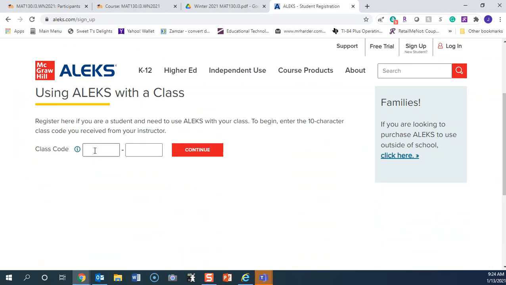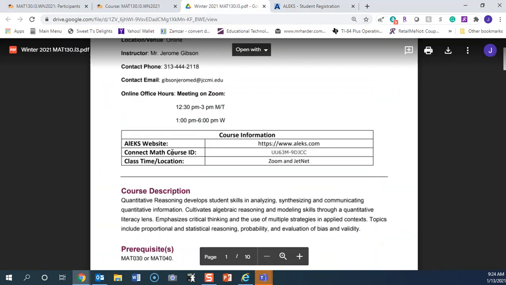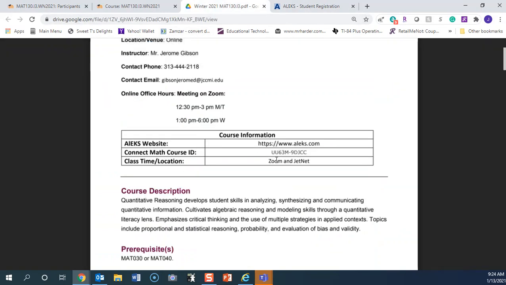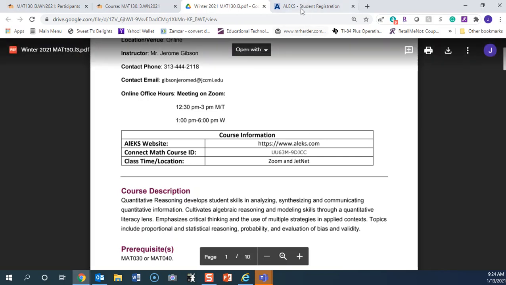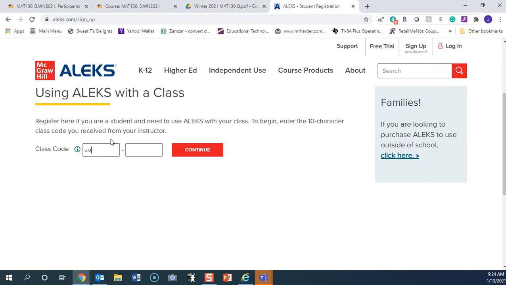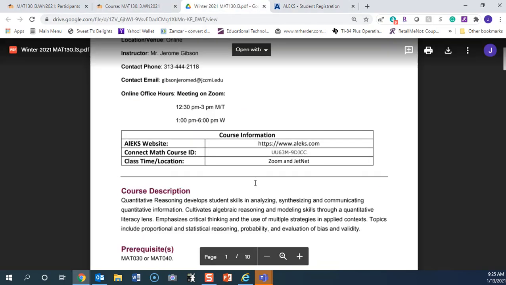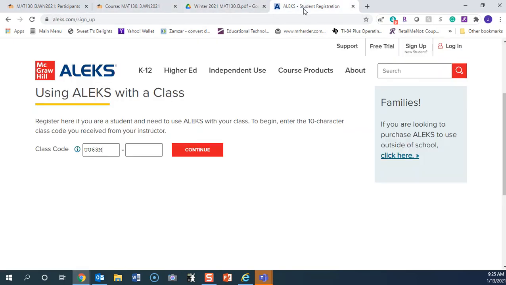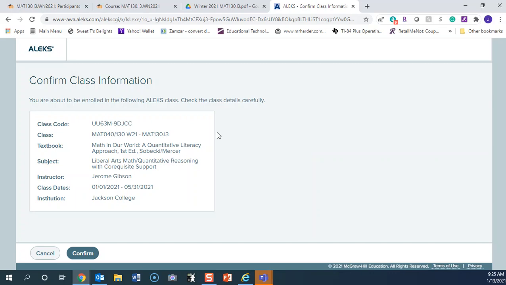And then you're to put in the class code. The class code is right under the website on your syllabus. It's UU63M, and then 9DJCC. Then you press continue. Now, if you notice here, your class will pop up and you will click confirm.